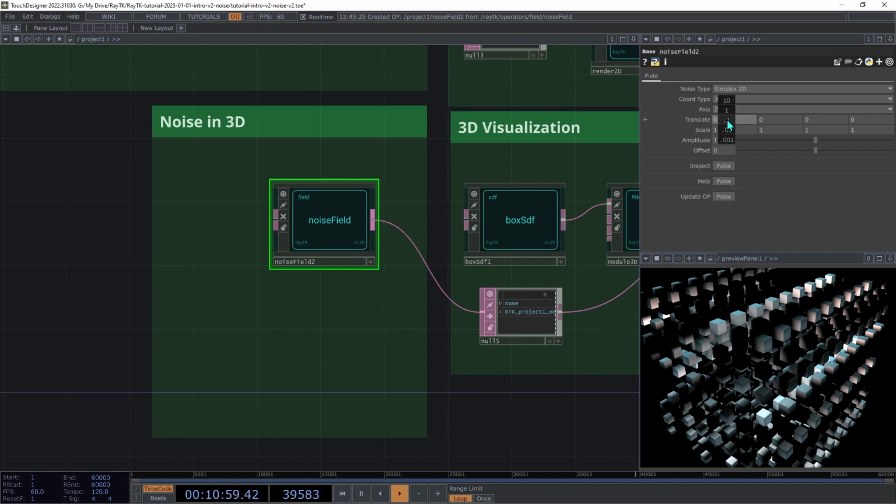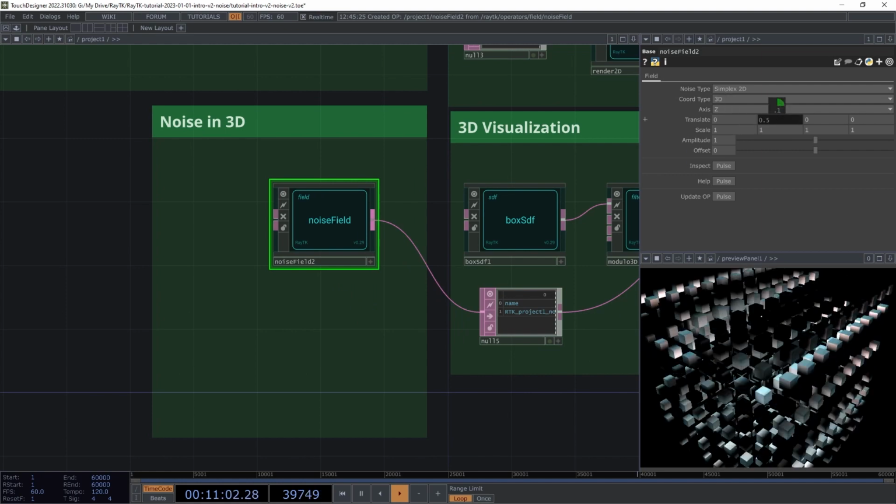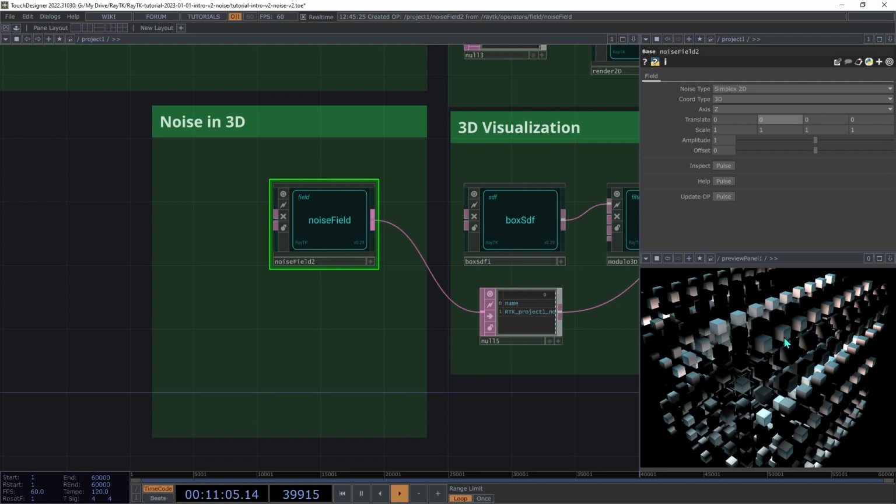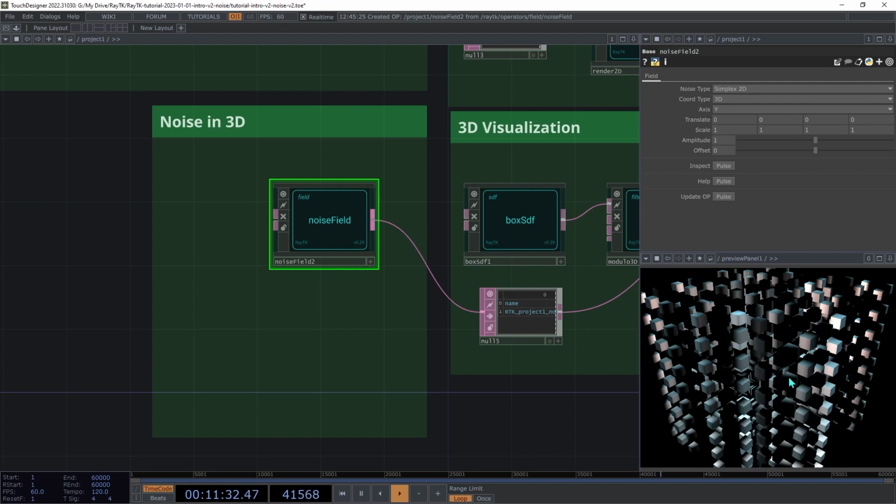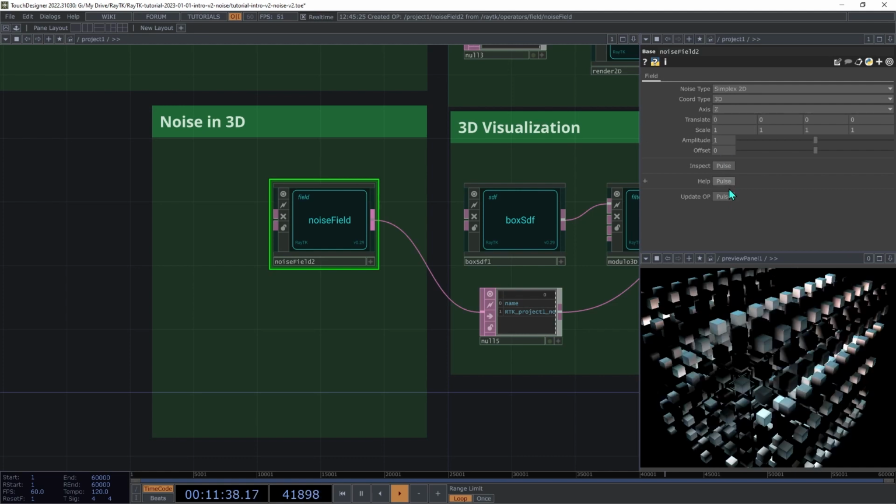Try adjusting the translate x and y, and you'll see that you're moving that pattern along the x-axis and the y-axis there. But right now, the whole pattern stays the same along the z-axis, and that's because it is using a 2D calculation. You can change which axes it uses for that using this axis parameter. So right now it's set to z, meaning that those 2D axes are x and y. You can change it to y, and that way it will use the x and z axes and so on. But we're going to switch it back to z here.